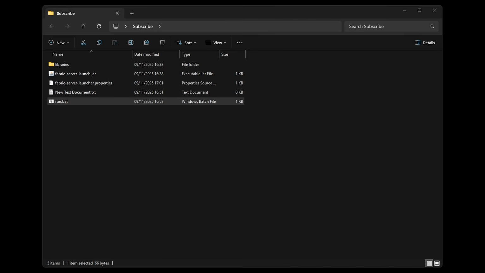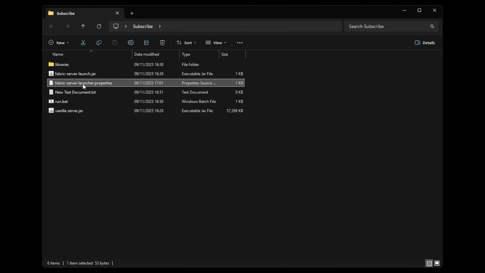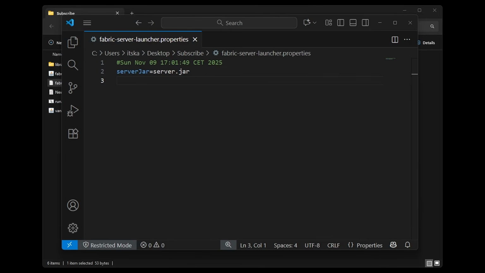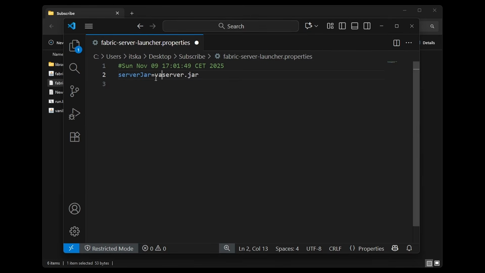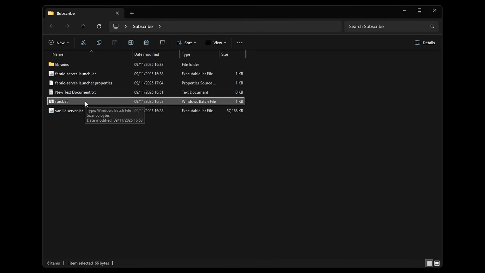Now I showed you how to download the official server jar earlier in this video, so I'm simply gonna drag it into this server folder as well. There it is, vanilla server. And now we're gonna open the Fabric server launcher.properties file. I'm currently opening it with a software called Visual Studio Code. And over here we simply want to specify the name of the vanilla jar. So in my case, it's gonna be vanilla server. Then you wanna save this file again, exit out, and double click the run.bat file once more.